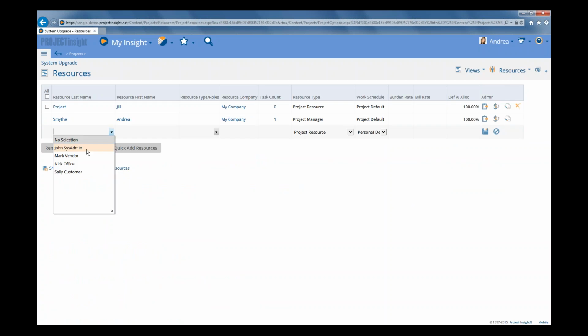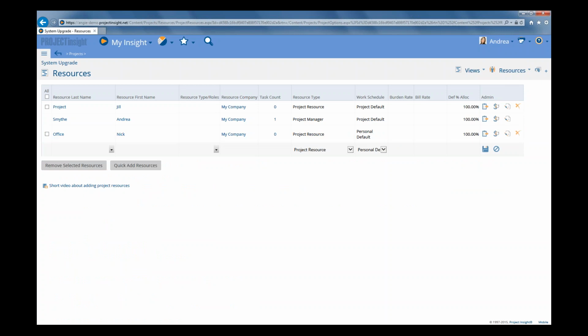So again, let's do that again. Let's add in Nick. Leave it as a personal default and save. So now it's using the work schedule. So when it schedules Jill, it's going to use the project default. When it schedules Andrea, it's going to use the project default calendar. But when it schedules Nick, it's going to use his personal default calendar.